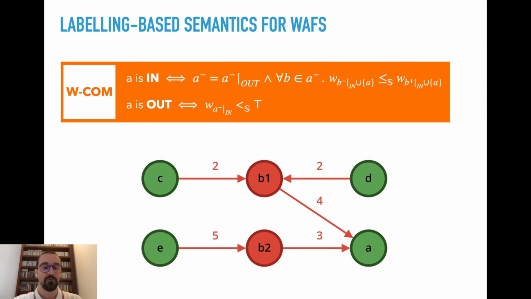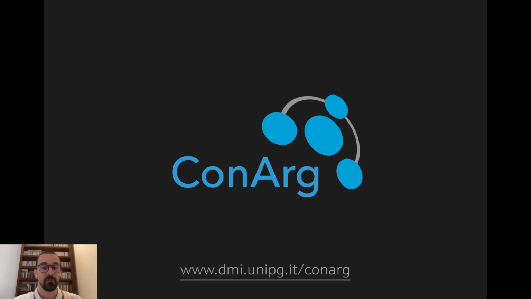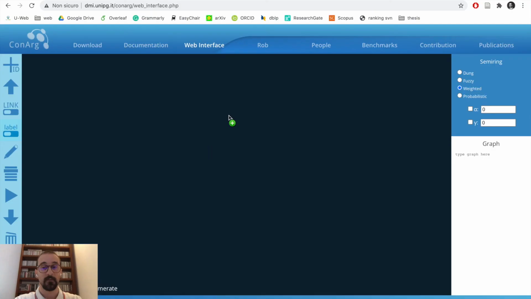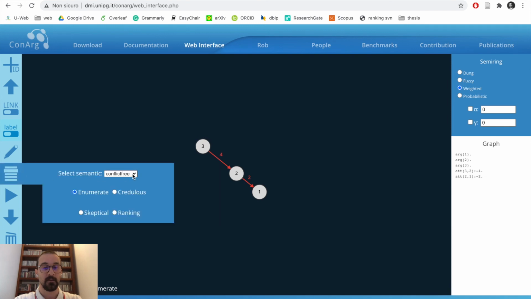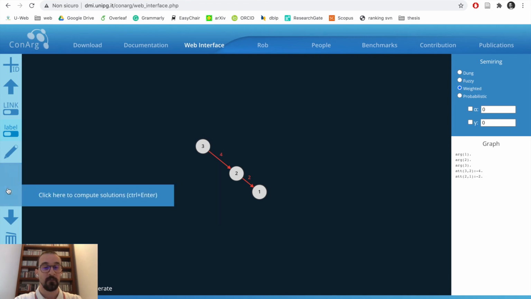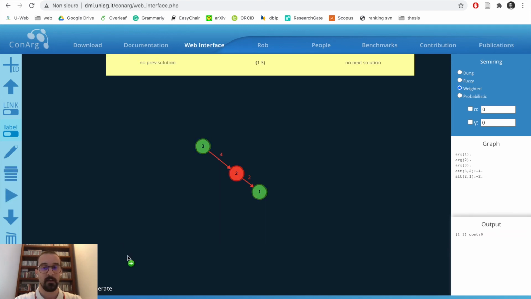Now I'm going to show you an implementation of the weighted labeling through the Conarg web interface. In this interface, you can draw arguments and the attacks between them. Then you can select semantics and compute the corresponding labeling.